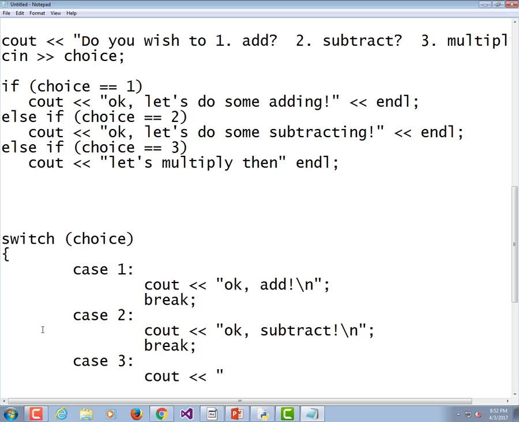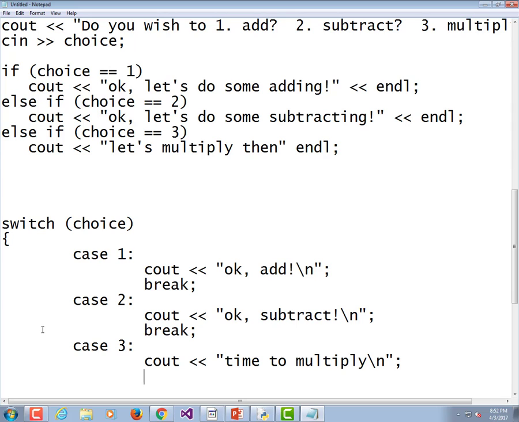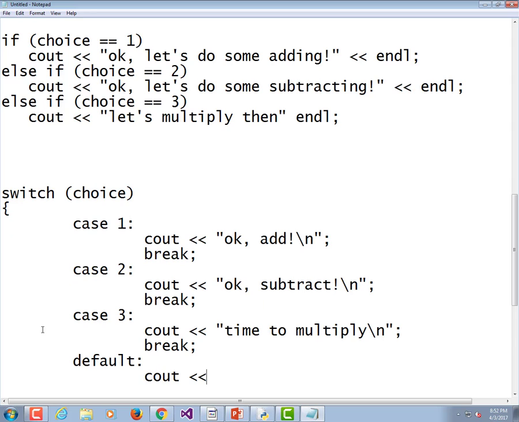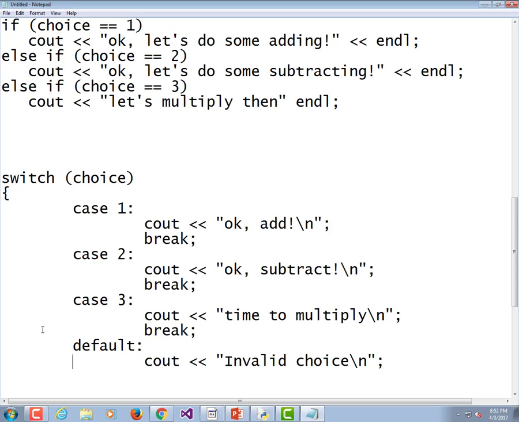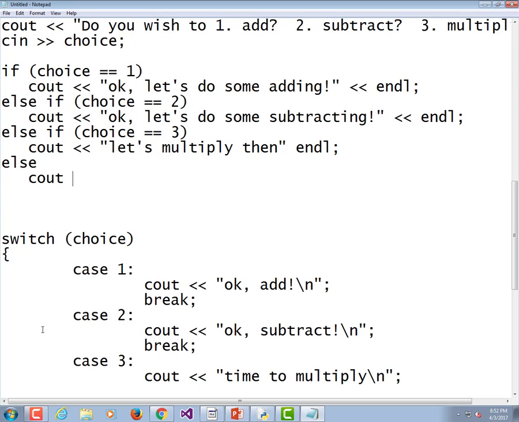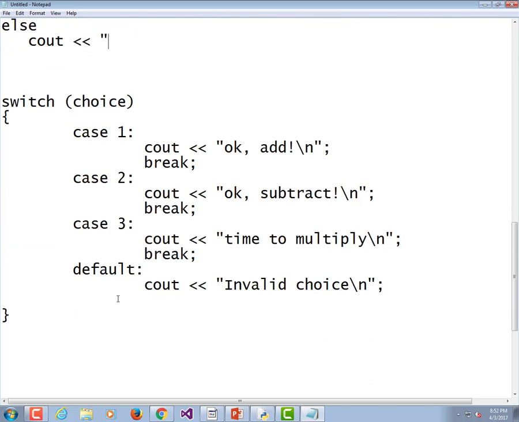Cout, time to multiply. Break. And heck, let's throw in a default. If none of these are true, cout, I don't know, invalid choice, or whatever. That would just be like throwing in a final else up here. Else, cout, invalid choice.